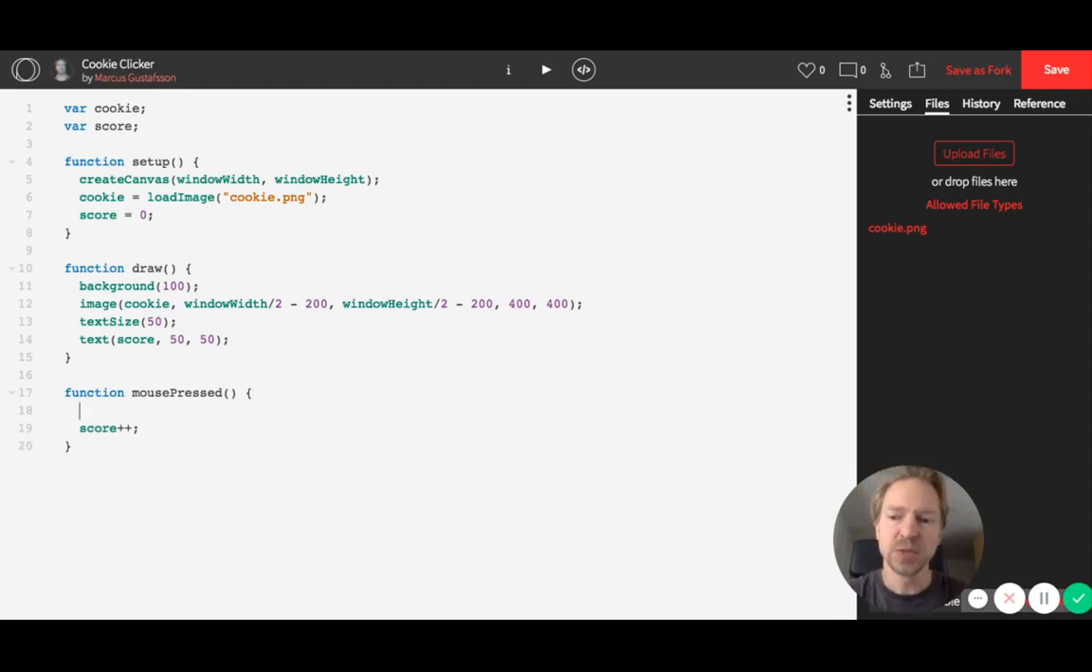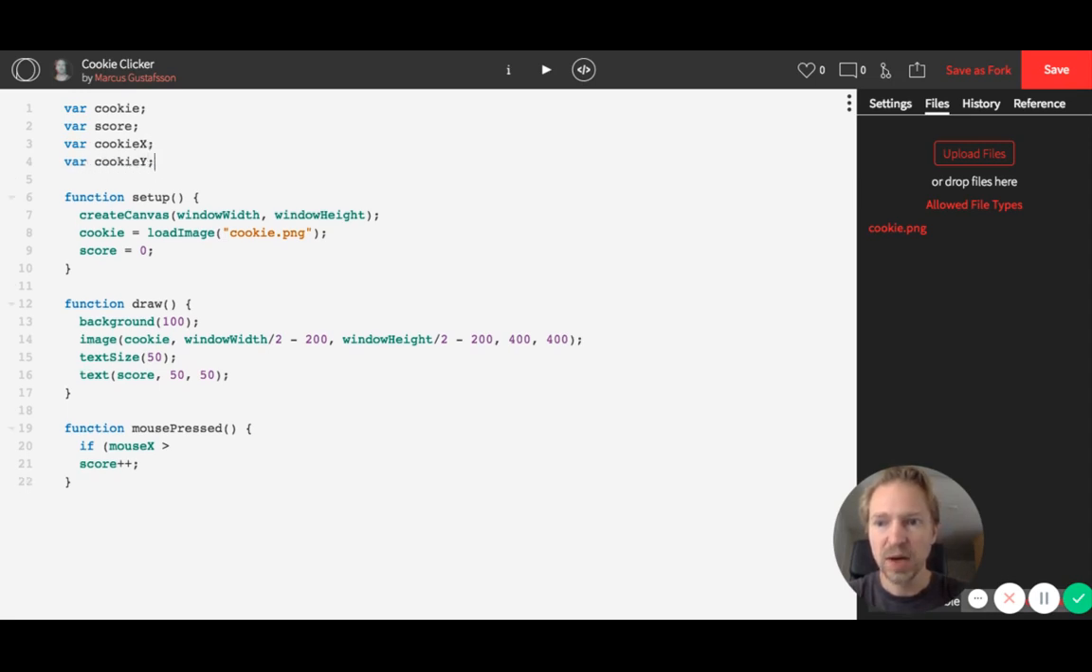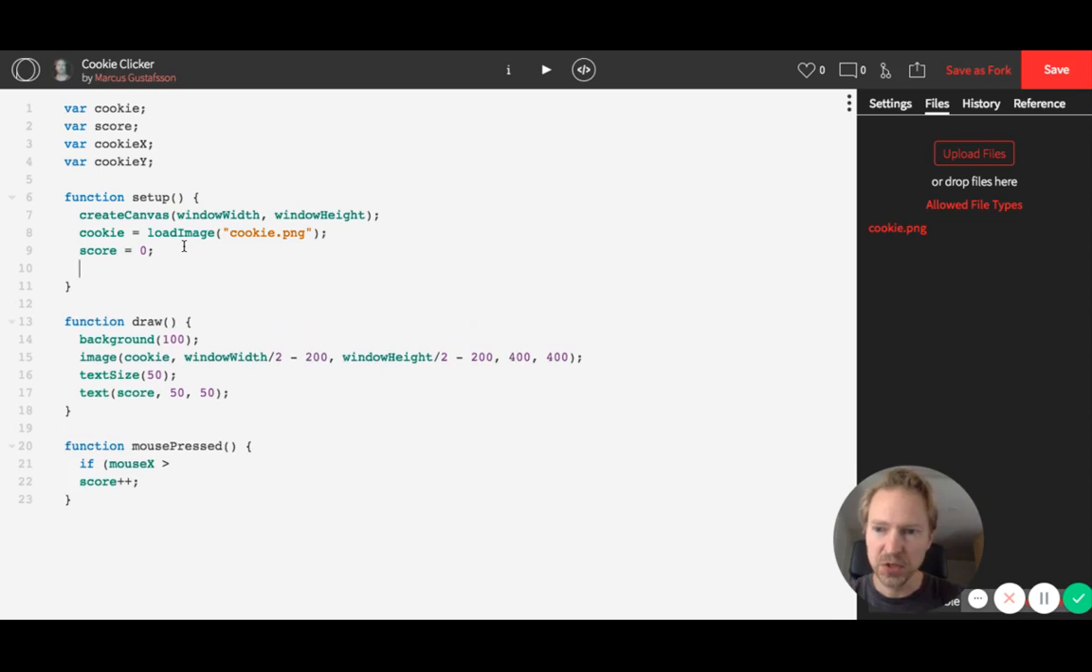I'm gonna do it inside the mouse press function, with some simple if statements. So if, I'm gonna use the P5 variable called mouse x. If mouse x is bigger than, let's see here. I guess we're gonna need some variables for the cookie, right? Cookie x and cookie y. That's gonna be easier for us to work with.